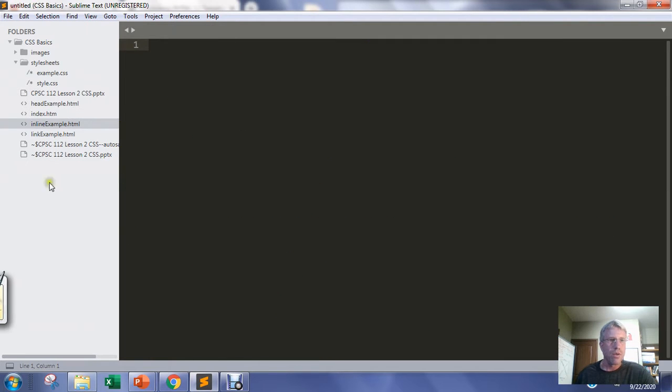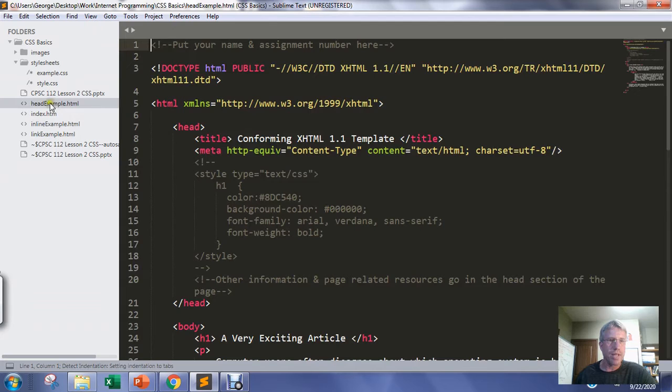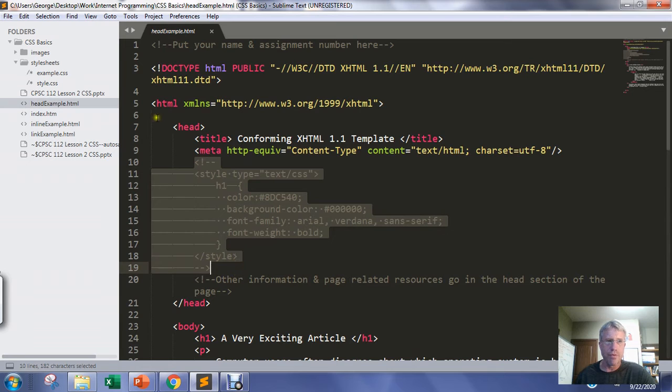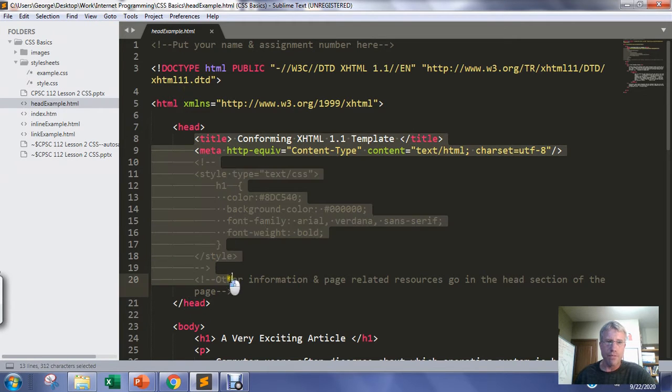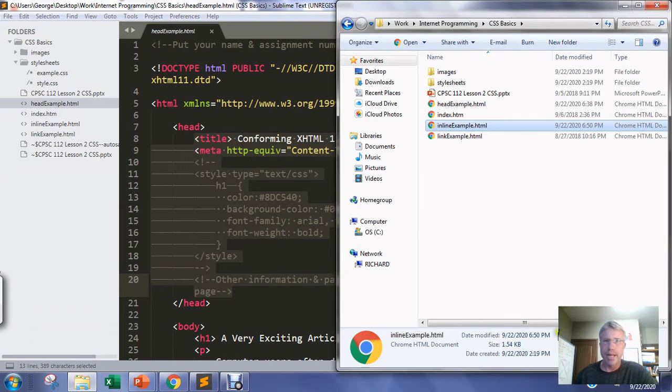So if I close this, here's an example of putting the style information into the head section. Up here, I have in hidden comments some style information between the opening head tag and the closing head tag on the page. And remember, the head tag area contains all of the stuff that doesn't get displayed by the browser, but that the browser needs to do its job to display things correctly.